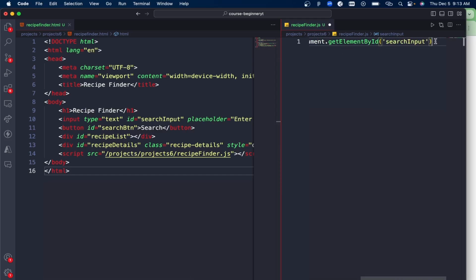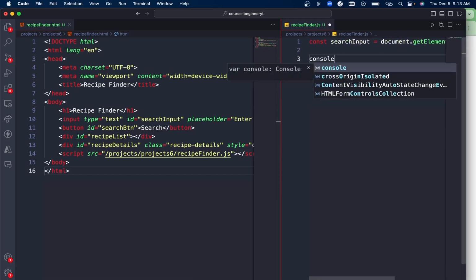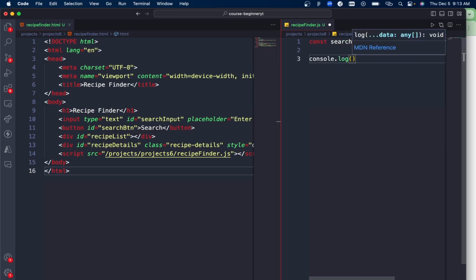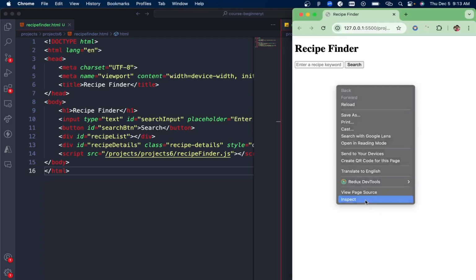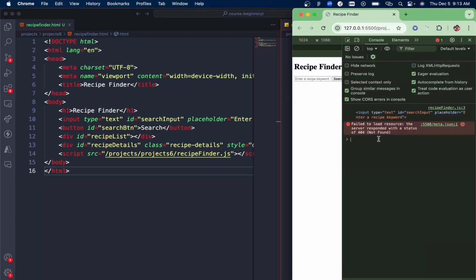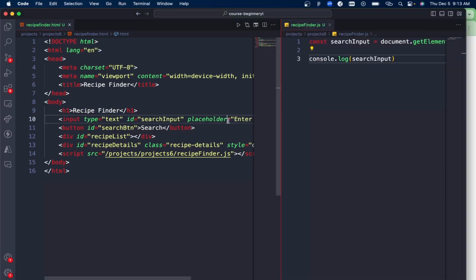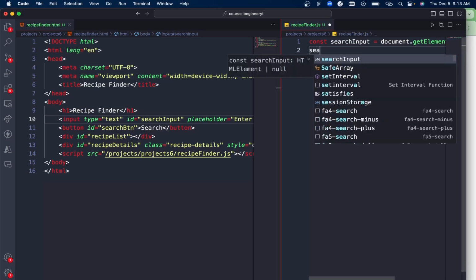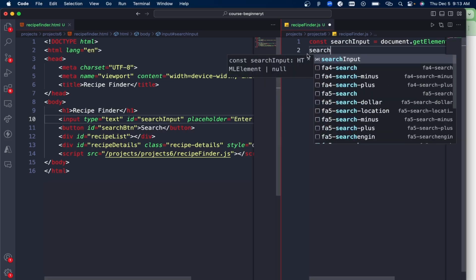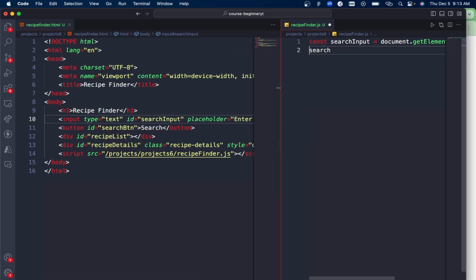So let's show you what's going on here. Let's console log search input and see what we're grabbing. That's what we're grabbing. We're grabbing the whole element. Cool. I'm just showing y'all. And then the other one, we want to grab all the elements. Const search button.